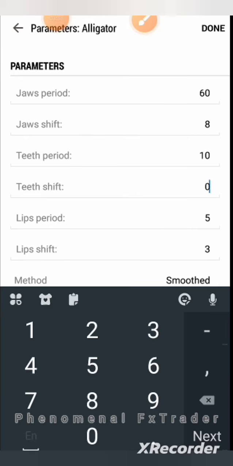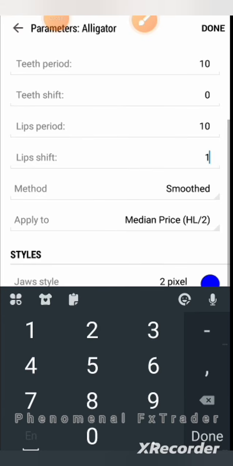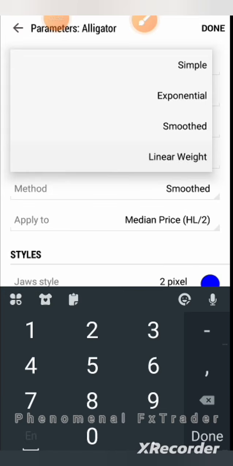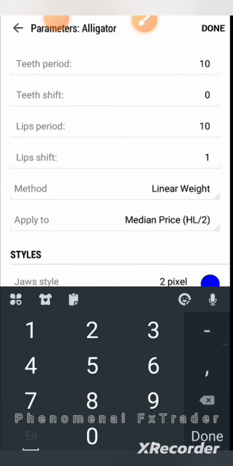While the what else? Lips period would also be 10, while the lips shift will be 1, guys. Then the method is linear weighted, and apply to median price HL/2. Please take note of these settings, they're very important.